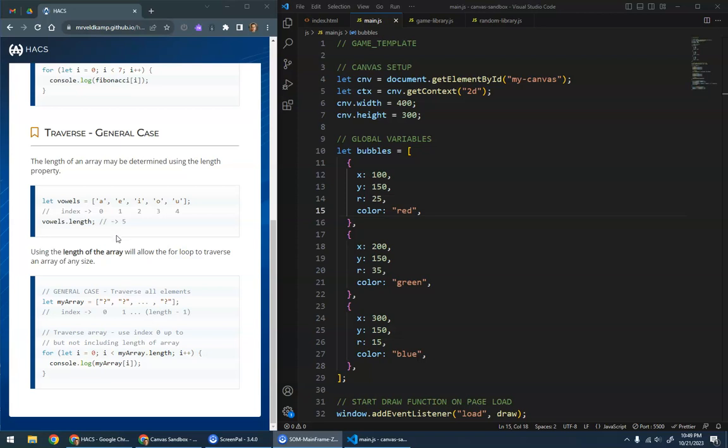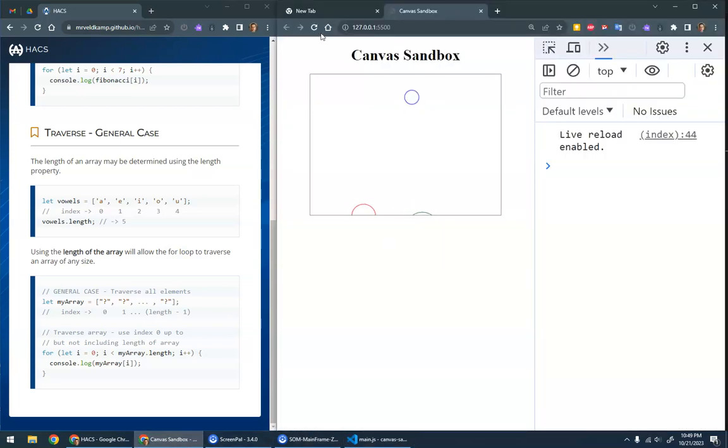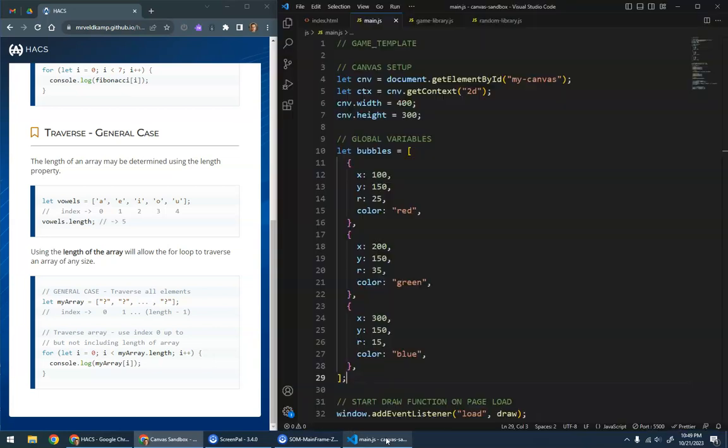Alright, in this video I'd like to do another example of traversing an array with this general case, right? 0 up to the length of the array. This is a really important concept, so I want to make sure we get it. And I wanted to do something a little more complex where we've got an array of objects. So I want to go back to this bubbles example we got, right? Where we had those 3 bubbles that are randomly moving around.